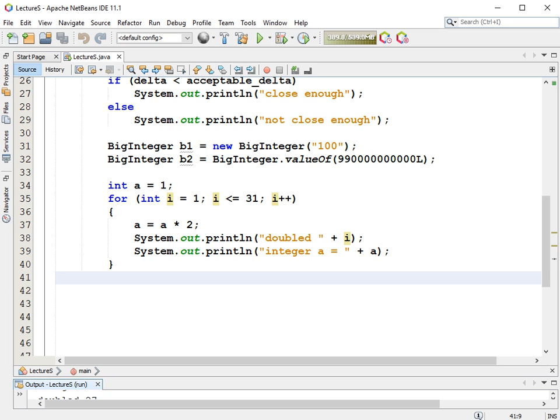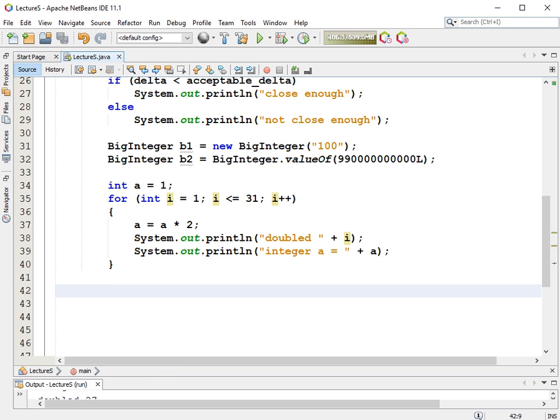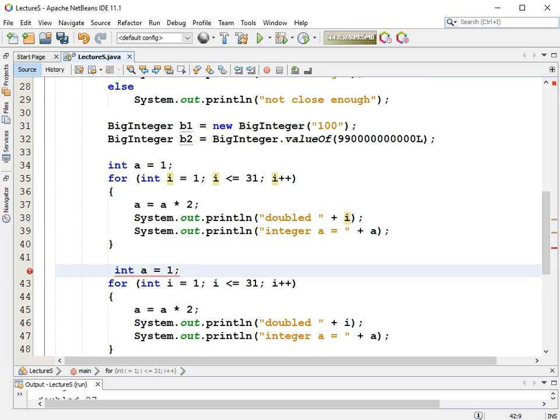So take all this stuff, copy it, and we're going to use a long instead. We're going to wind up changing all these A's to B's or something. So long B equals 1, and then change all these other A's to B's, right? Make sure you get them all.